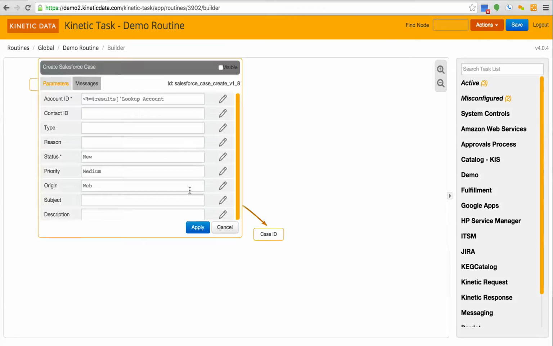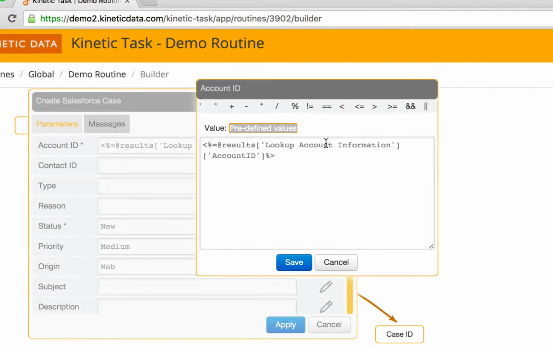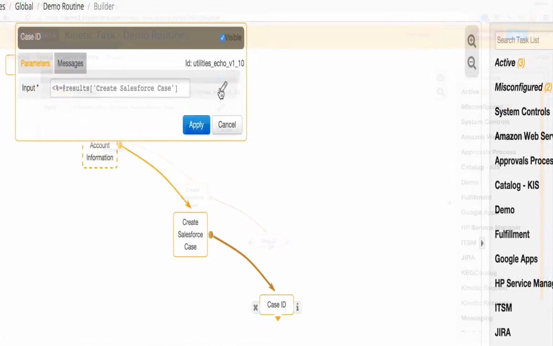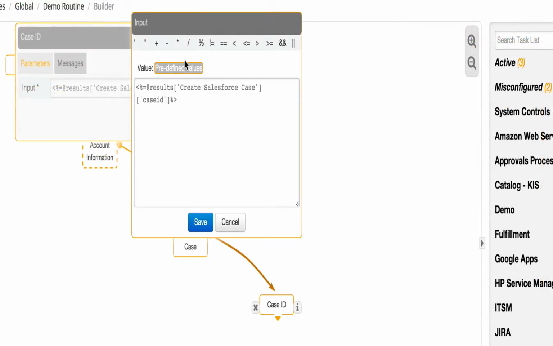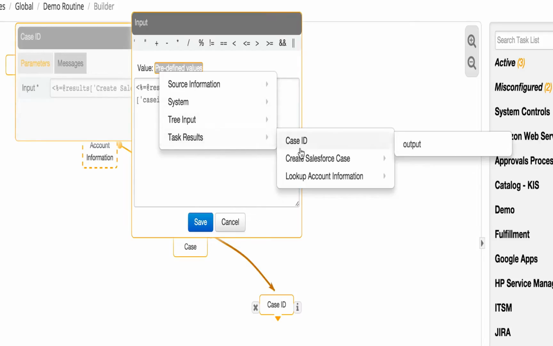Double-clicking on a node in a task tree will expose that handler's input parameters. Input parameters are defined when the task handler is built. You can see here that the lookup account field is referencing the information retrieved in the previous node. If we click on another handler further down the tree, we can see the outputs of the Salesforce.com case create handler. The Salesforce.com case create node returns one output, which is the case ID. These outputs are also configured when the handler is built.